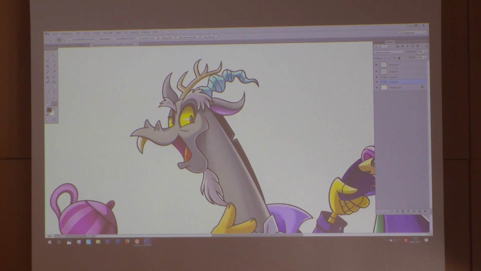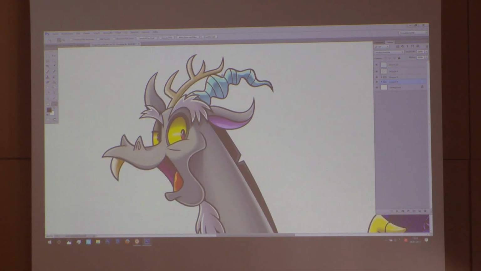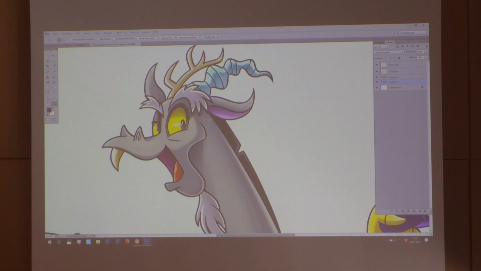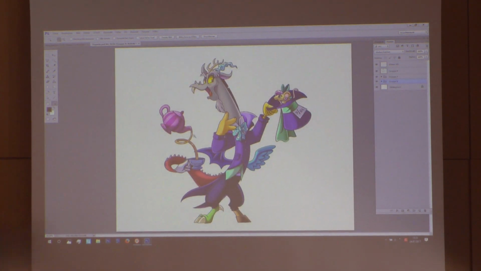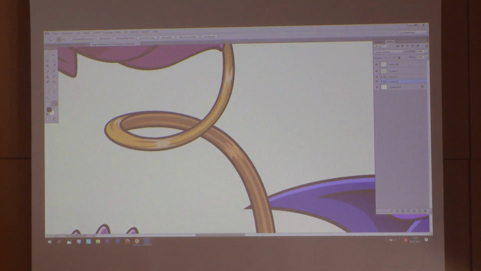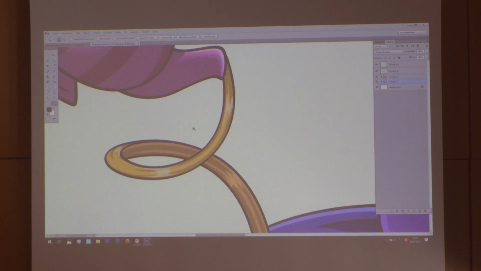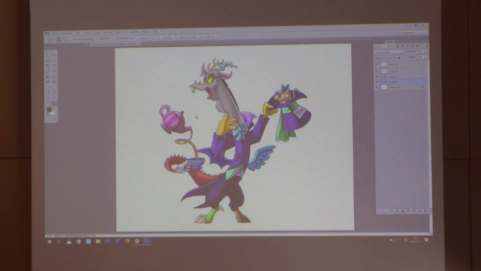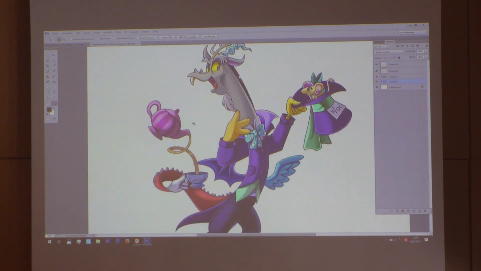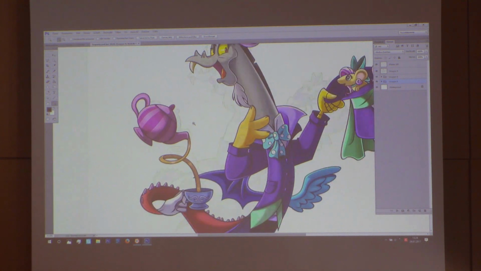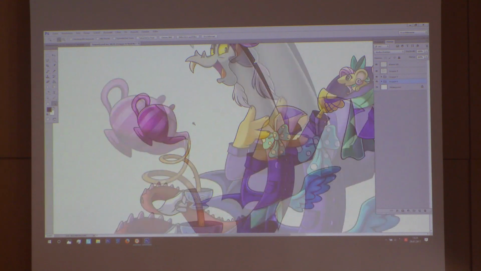Any questions? There's another question. Yep. How do you determine the shadow and lighting on the liquids? On the liquid, for the liquid of the teapot. How did you decide where the shadows go? Oh, that is a good question. Good question. To be honest, I have no idea.